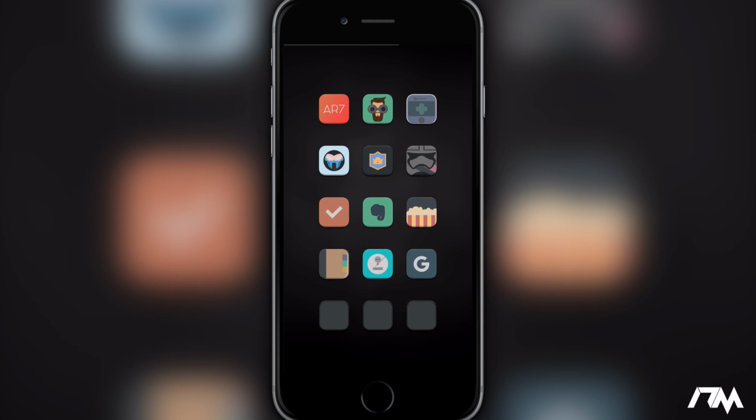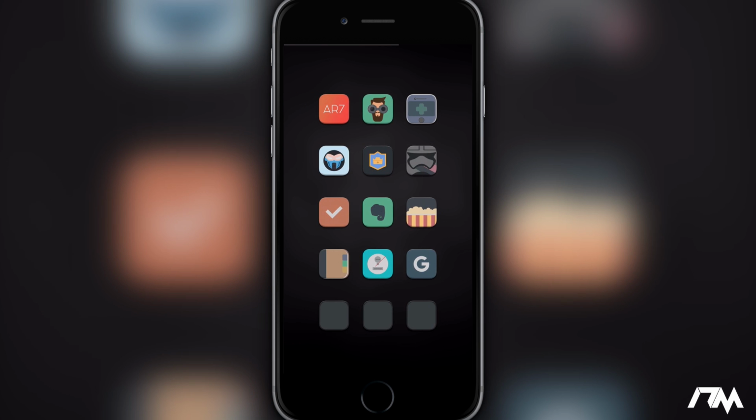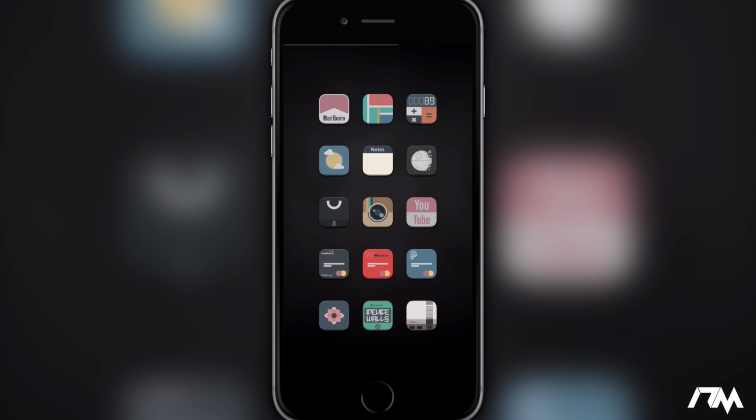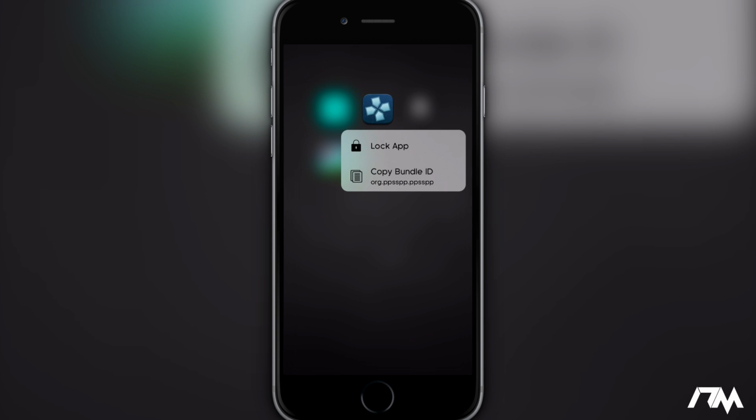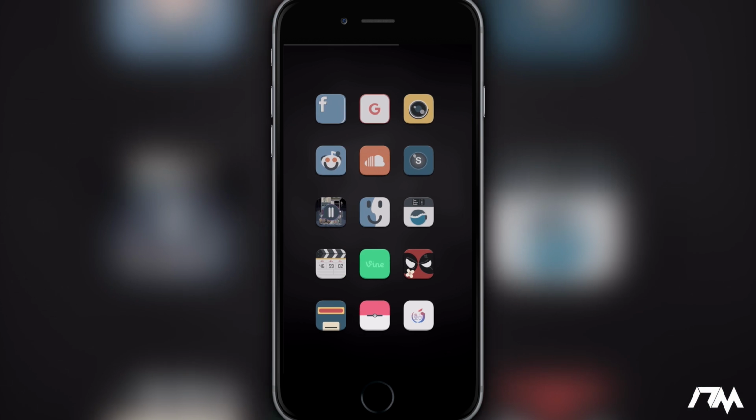So in order to figure out what the bundle ID is, we need a tweak from Cydia called CopyBundleID. This is actually a really cool tweak, and anybody that's into theming is going to want it. What it allows you to do is to copy the bundle ID by force touching on the application. So if we go ahead and force touch, as you can see, it says copy bundle ID. The bundle ID for this application is org.ppsspp.ppsspp. So there's probably no way you'd ever figure that out just by guessing. So you really do need this tweak to figure out the bundle IDs of applications.